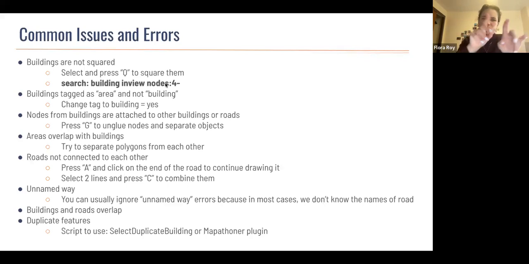It's important afterwards to zoom in and make sure that buildings are not overlapping or completely disfigured. Sometimes that can happen when it's squaring the buildings.